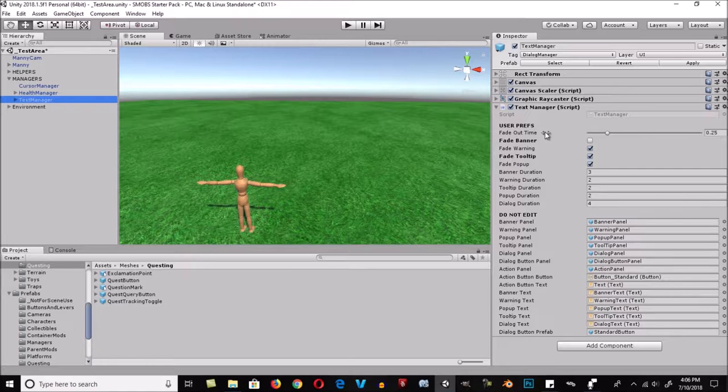Now, not all text will fade out. For example, the dialog panel, the text for that will not fade. Underneath that, we have fade banner. If you want your banner text to fade, you'll want to make sure that's checked. If you don't want your banner text to fade out, then you will uncheck that. If it's not selected, then your banner text will just abruptly end at the end of its duration.